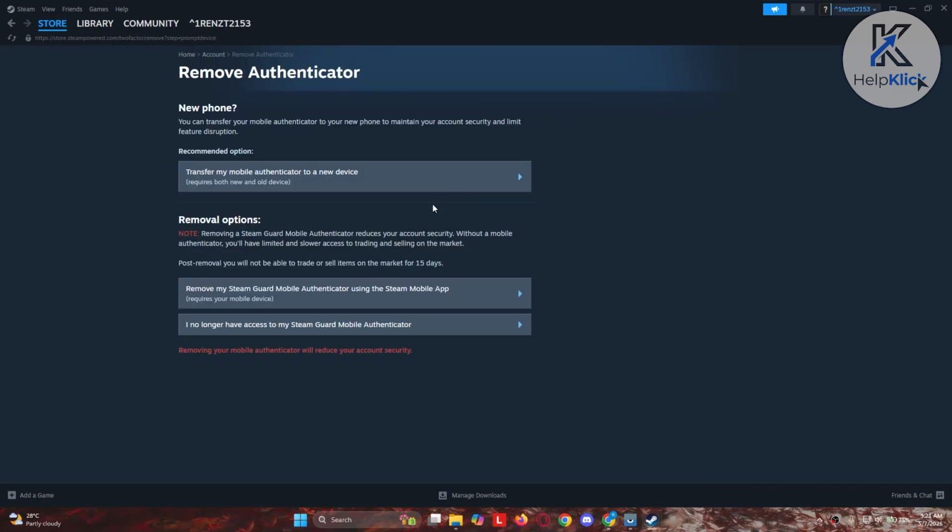Now from here, you want to choose either one of the options. So if you want to transfer your mobile authenticator to a new device so that the process is a lot smoother, if you still want to use it on a different device, go ahead and use this one. But if you want to remove Steam Guard mobile authenticator using the Steam mobile app, then you want to choose this one.